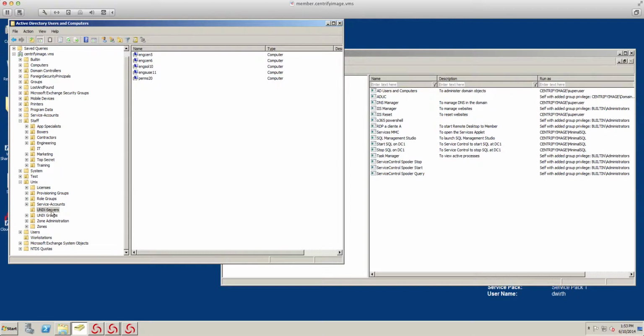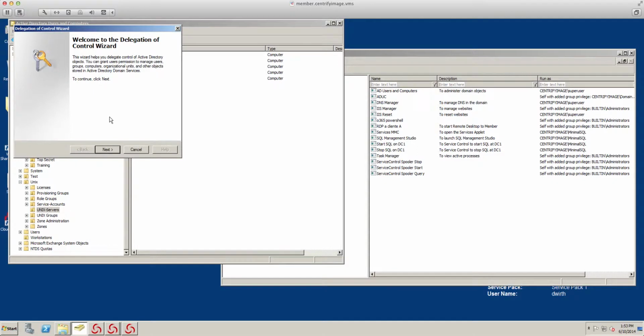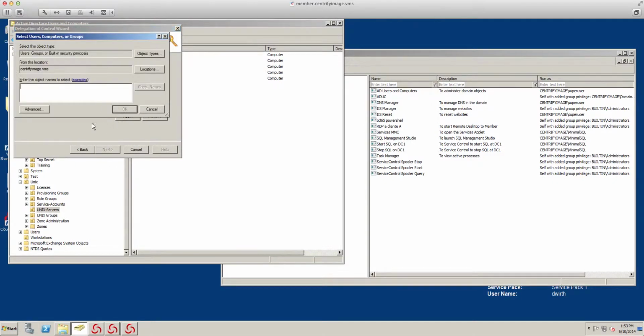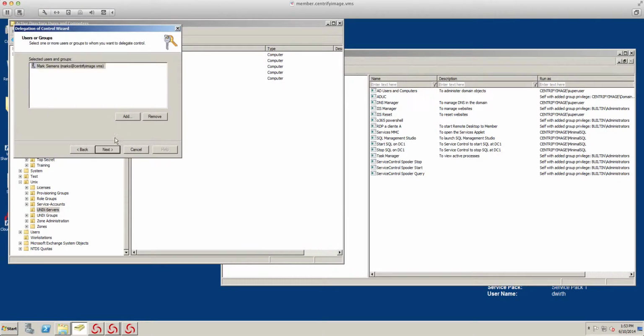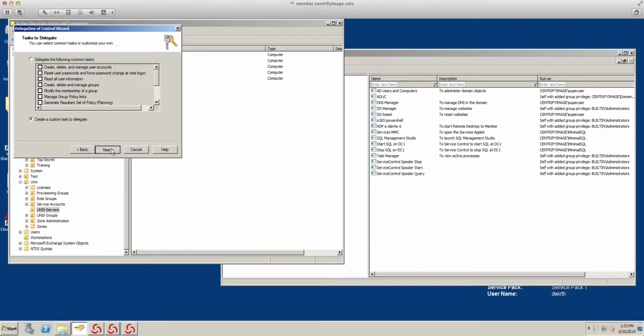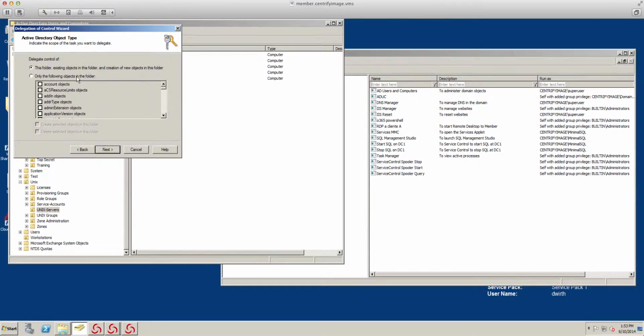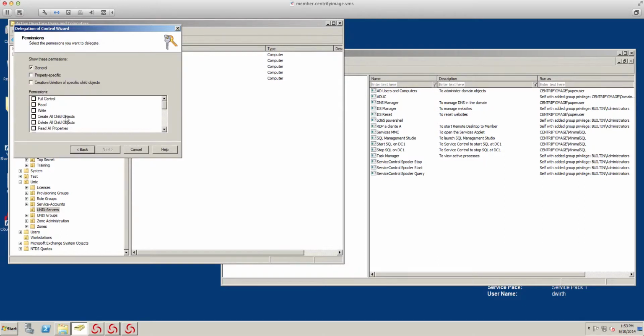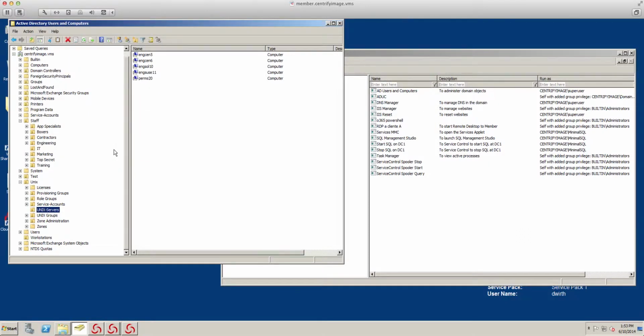What we did in a previous session was to delegate access to Mark to join machines at the AD level. I'm going to replicate the same thing. So I'm going to find Mark's account, and we're just going to walk through the wizard. We're going to do a custom delegation, in this case for computer objects, and allow it to create and delete. And in our case, I believe we did full control. So now, technically, from a Windows perspective, he should be able to join a machine.